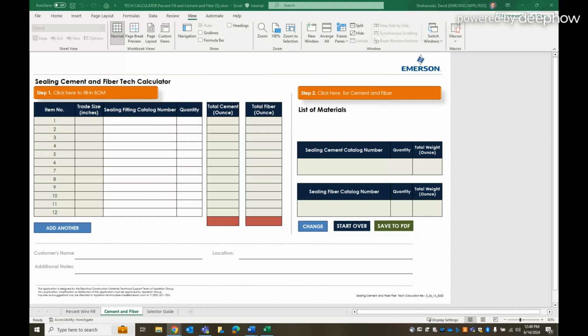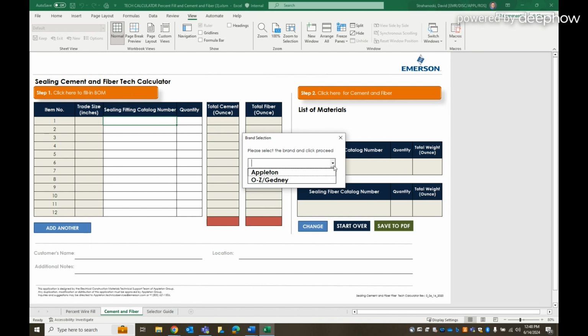This video will show you how to use Appleton's percent fill and cement fiber calculator for our Kwiko ceiling cement. To start, open the calculator and click on Step 1. You will see the brand selection window with options to select either Appleton or OZ Gedney. Choose which of the two match the brand of ceiling fitting you have, and then click Proceed.